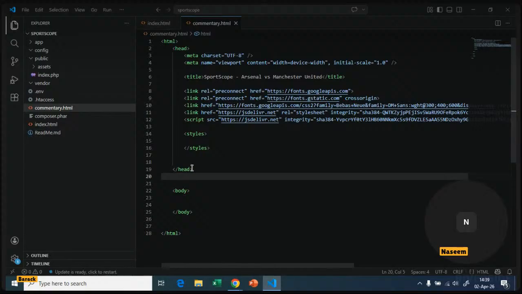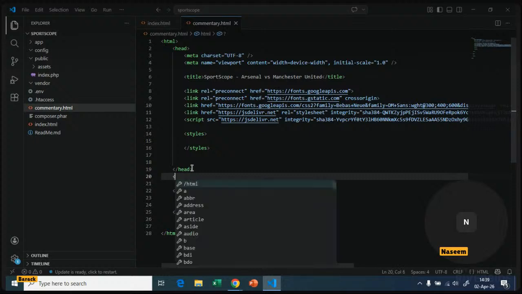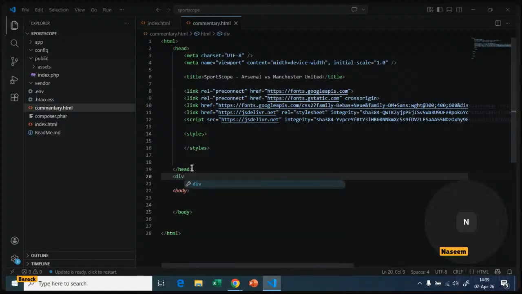I was saying the very first div will be app layout because we want a full layout of literally everything. So I'll create our first one there.